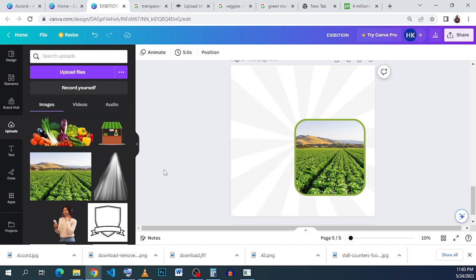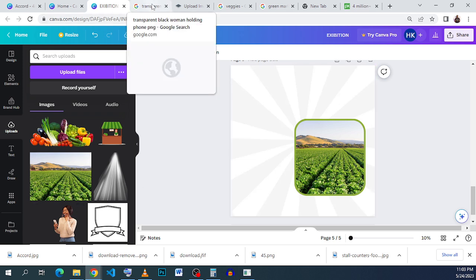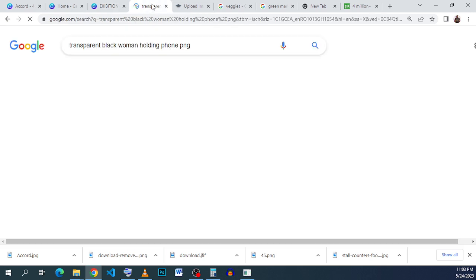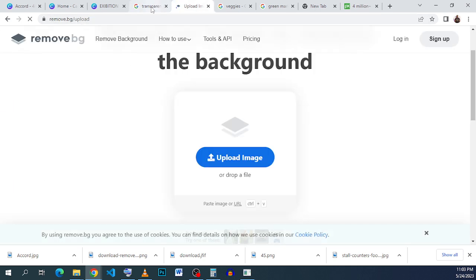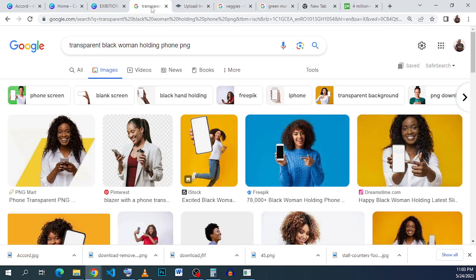And then also in a previous tutorial we inserted this lady here. I would want to use her. I downloaded it from Google, and after downloading it I used remove.bg to remove the background. To be able to remove the background with remove.bg, you would have to download it. So let's say, for example, I would want to use this lady here.